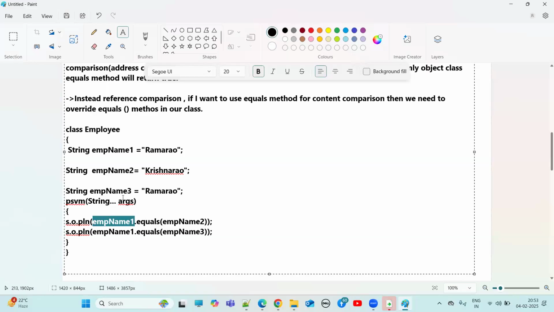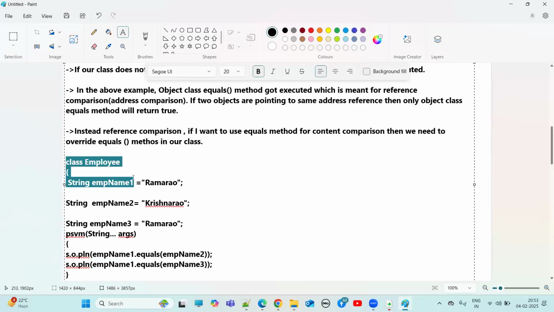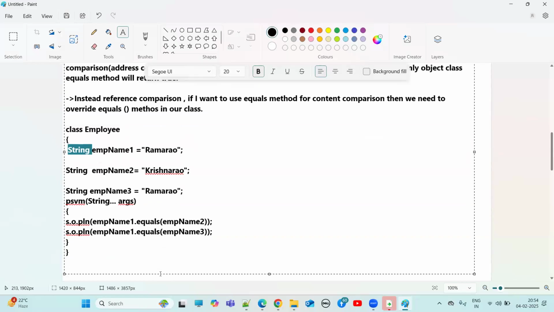So what is the empName1 type here? String type. So in which class am I calling the equals method? String class equals method I am calling. How can you say the Employee class equals method? So am I calling the equals method on an Employee object or a String object? String object. Then the String class equals method will be invoked. How can you say the Employee class equals method will be invoked?